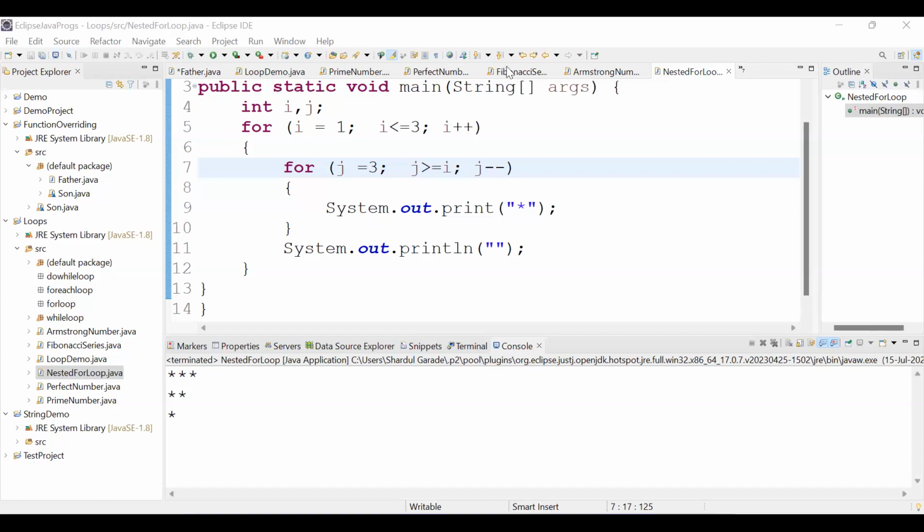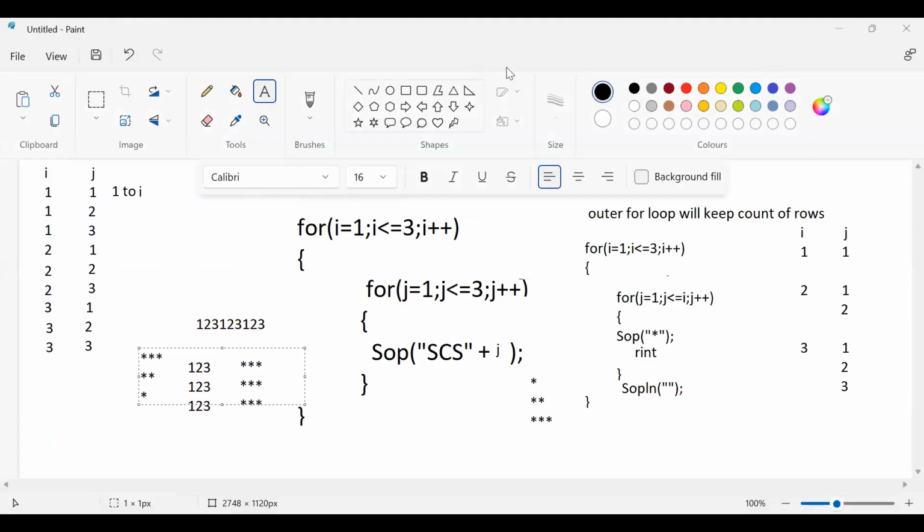Yes. Okay, so let me share something. You're trying to show that you want to display this.